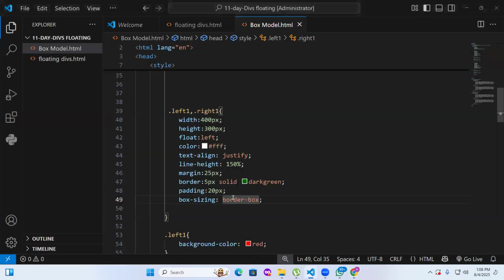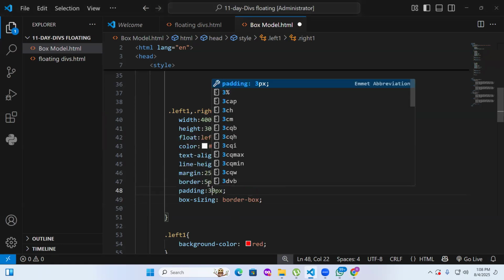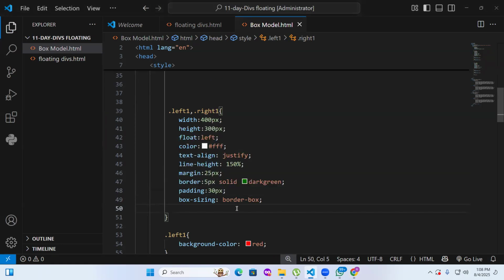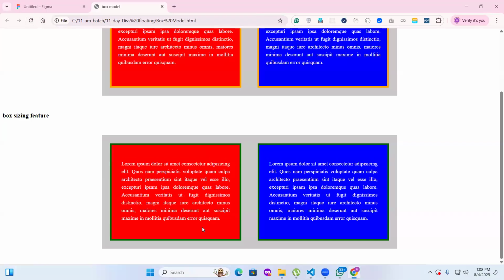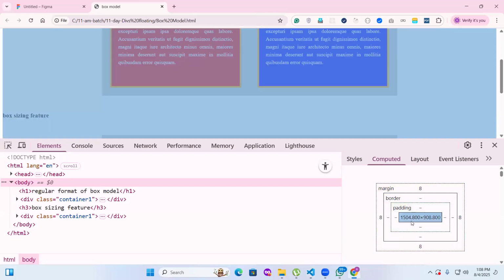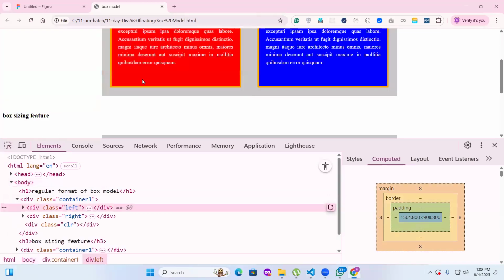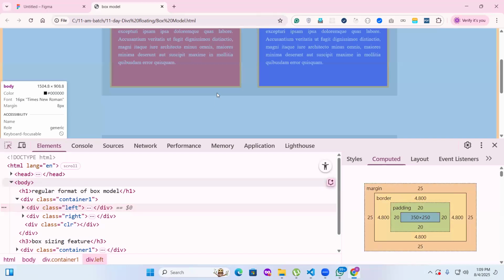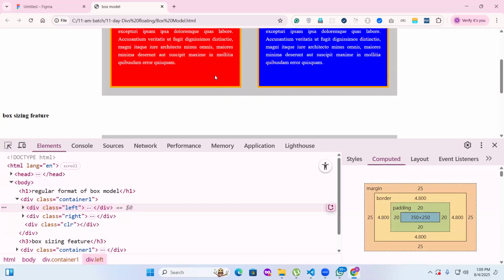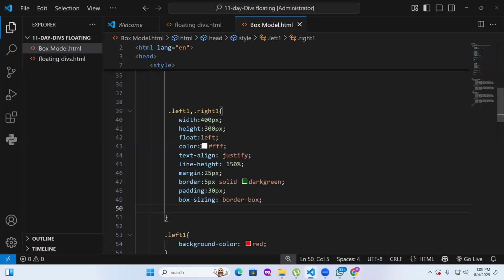See this. Padding I want to add more, 30 I want to. Anything changed? Am I going to change the width or anything? No. Padding added, but the value is subtracted automatically. See this, 350 is coming exactly. Okay, 20. Control S. Coming here.